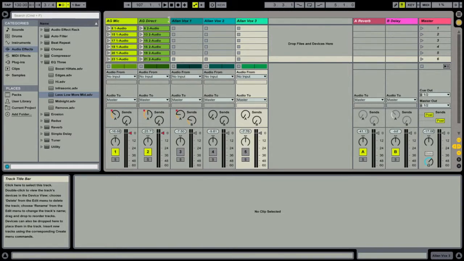Today, I'm going to be going over how to create a comp track within Ableton Live. Now, a comp track is a shortened term for a composition track, and that's exactly what it is. It's a track where I can compose something new or create something better with the stuff that I've already got.